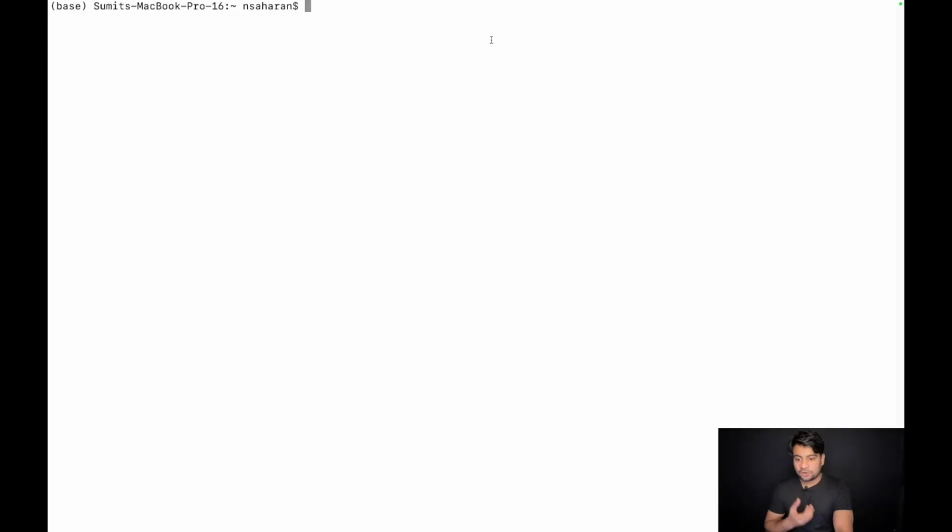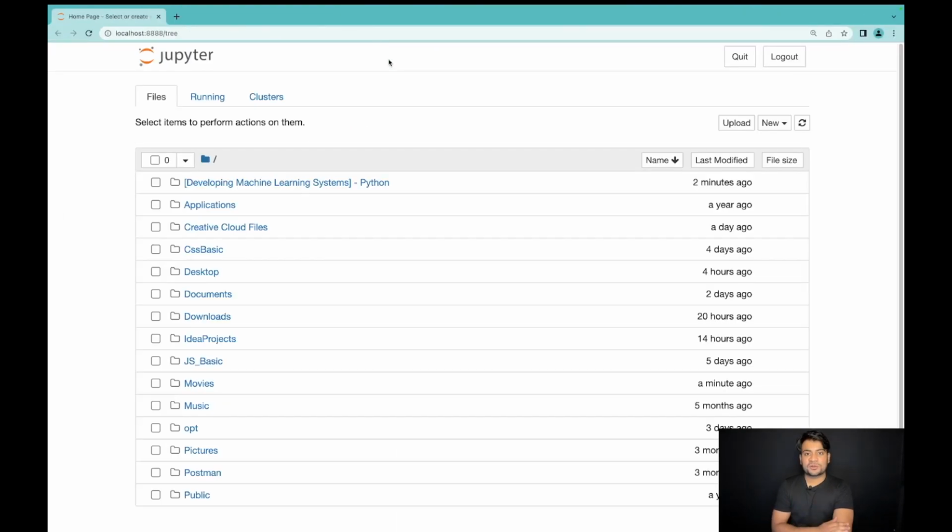So I'm gonna open my terminal, and as you can see right now I'm in the base environment. All I need to do is write jupyter-notebook and press enter. This command will run the Jupyter Notebook for me. Once you execute this command, this particular UI is something you're gonna get in the browser. So right now this is what your Jupyter Notebook looks like.